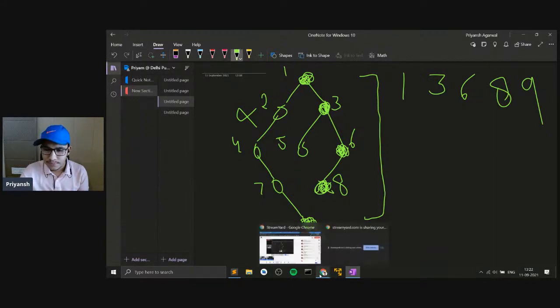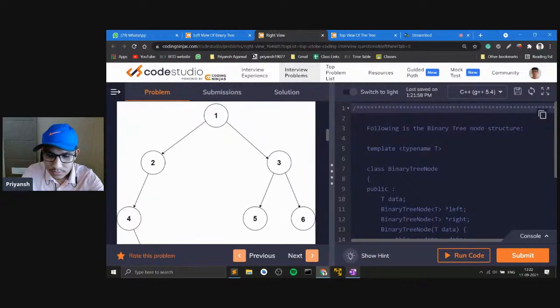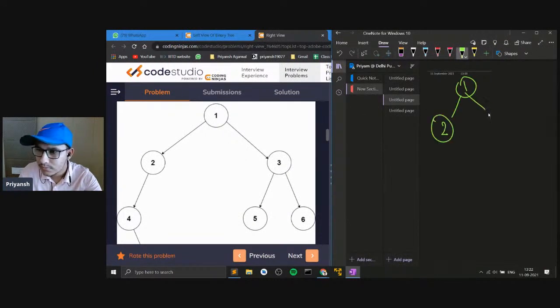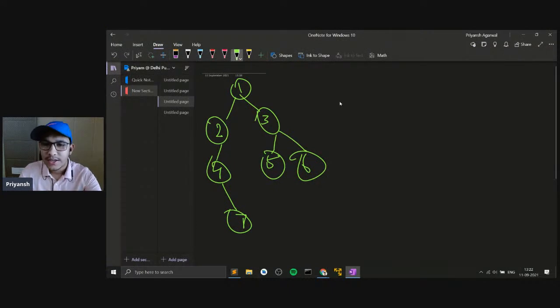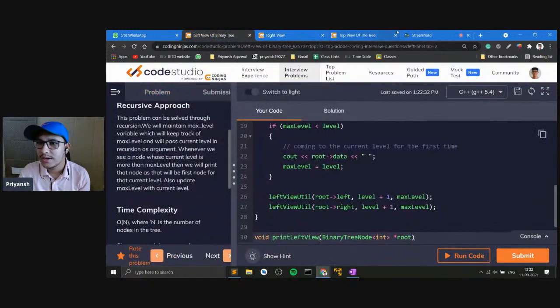And let me just pick up another case that they've given in this question. So the tree that we're getting in the sample here is this. Can you see that if you look at this tree from the right side, the nodes that will be visible to us are node 1, node 3, node 6, and node 7? Right. So is this question clear to all of you right now?